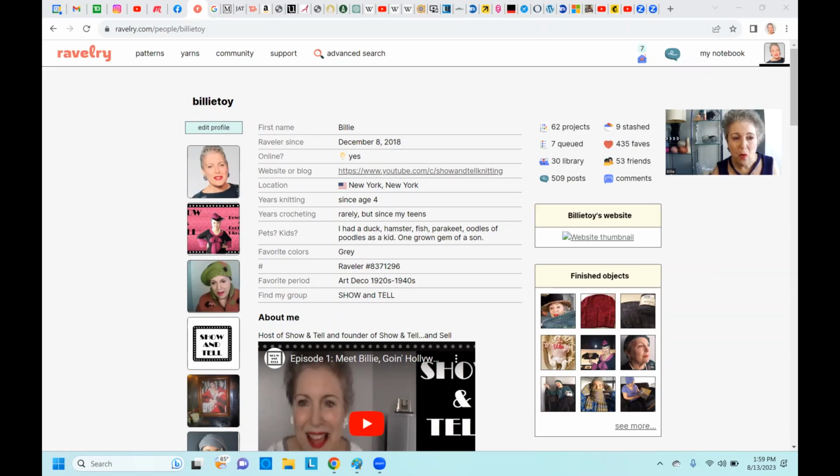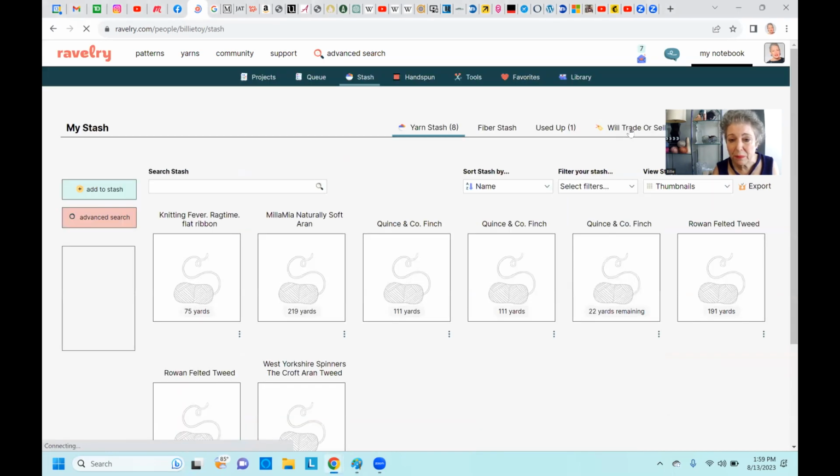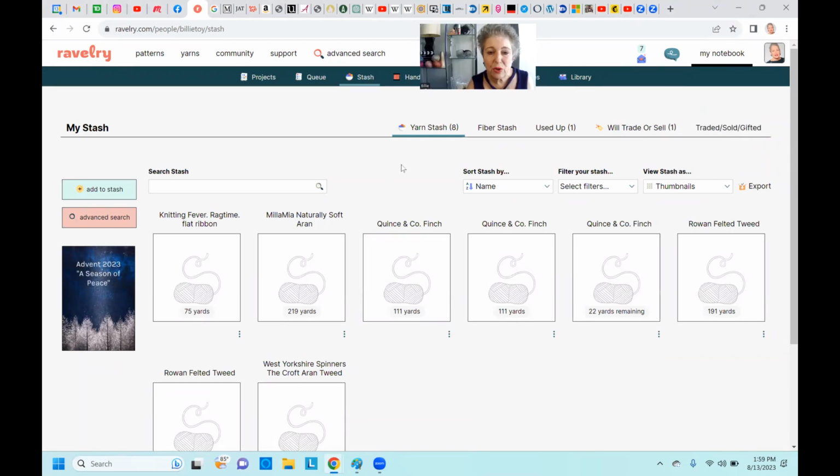Here I am on my Ravelry profile page. You'll know it's your profile page because you'll see your name here, and underneath it tells you that you can edit your profile. Here you can see that I have only 9 things listed in my stash. If I click on that, it shows you that I've got 8 items in my stash and 1 used up and 1 that I'm willing to trade or sell. I'm not sure which one that is.